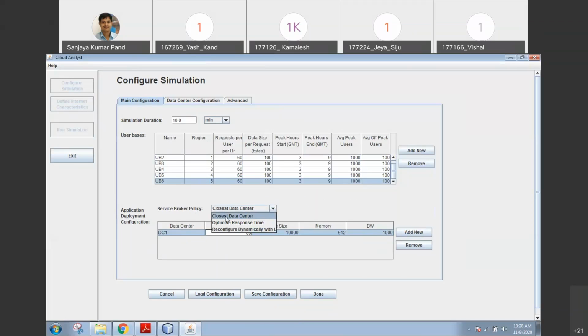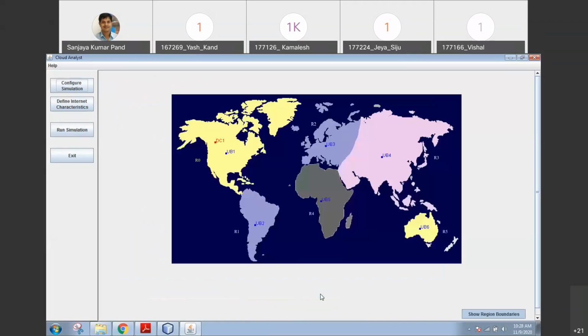As the name suggests, closest data center. Closest data center means, if you come here for user base 1, which one is the closest data center? The closest data center is our DC1. Generally, whenever a user base is initiated, the data center which is available in the same region can be treated as the closest data center.